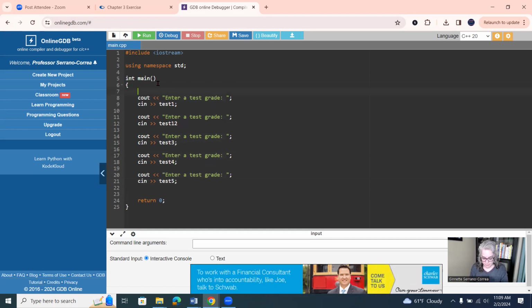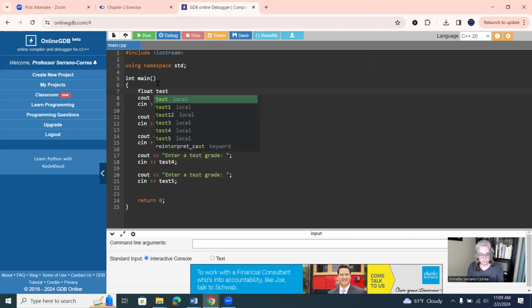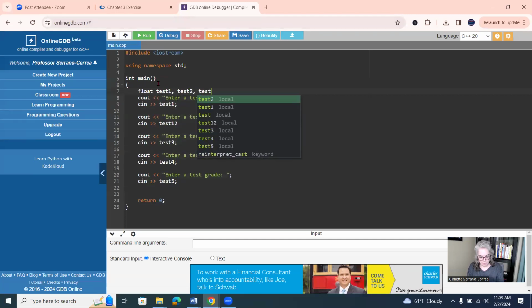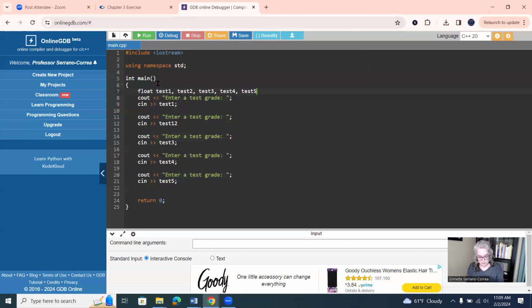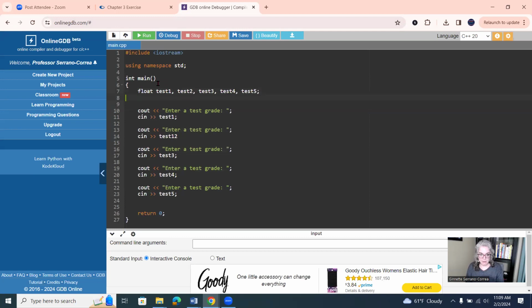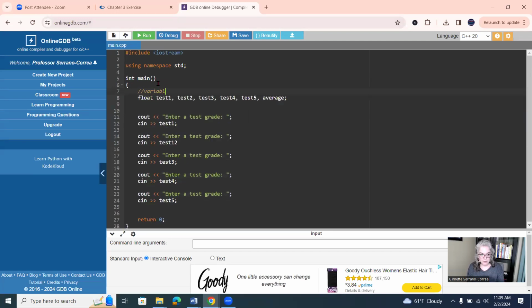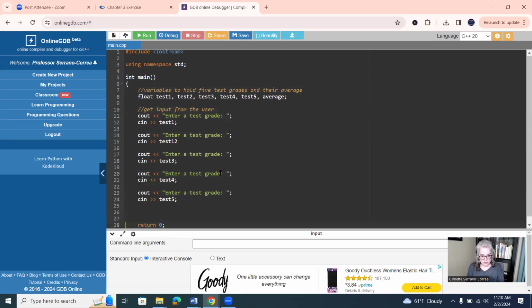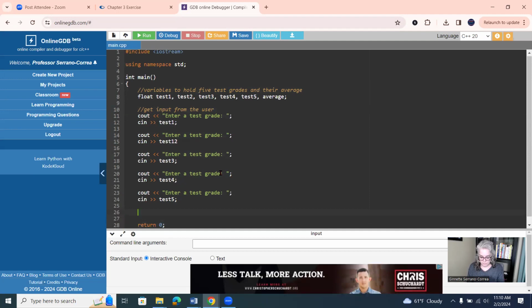The test grades, I'm going to make them float because you could possibly get a decimal on a test grade, like you made 95.5, you got a half point. So this will be test 1, test 2, test 3, test 4, test 5. So this is where I'm defining my test grades, and I'm also going to define my average. Variables: 5 test grades and their average. Then input from the user. And then I have to do my calculations. Calculate the average.